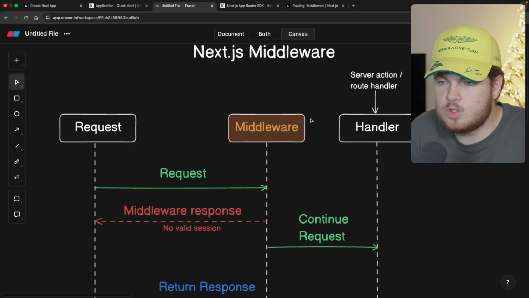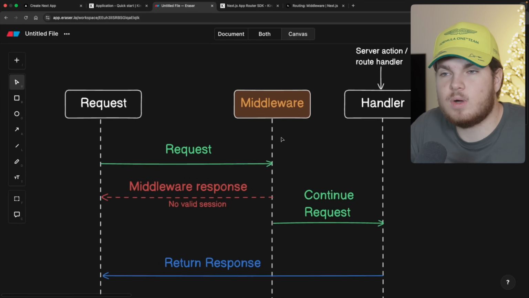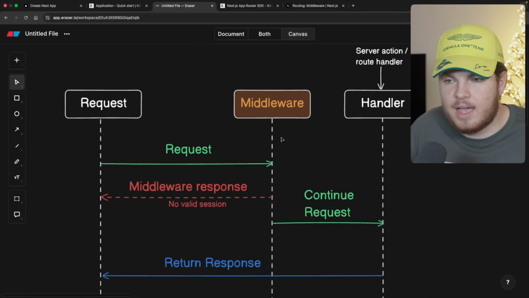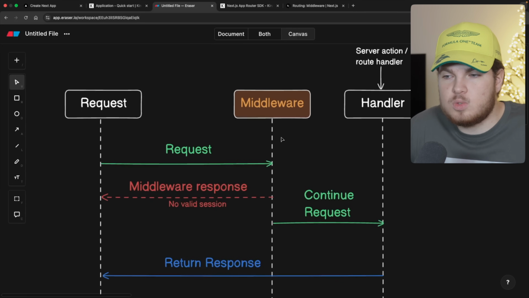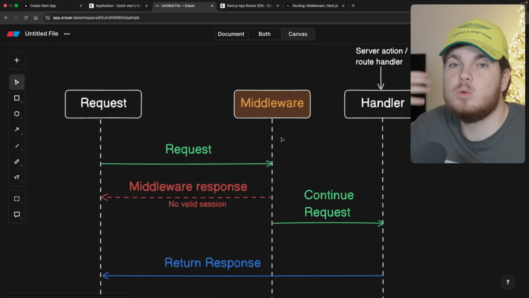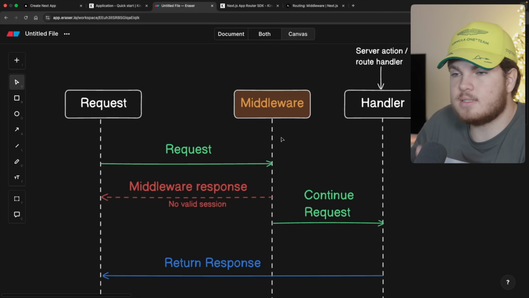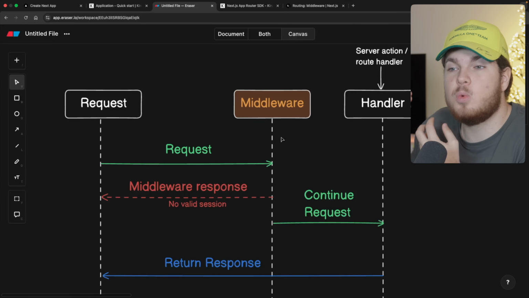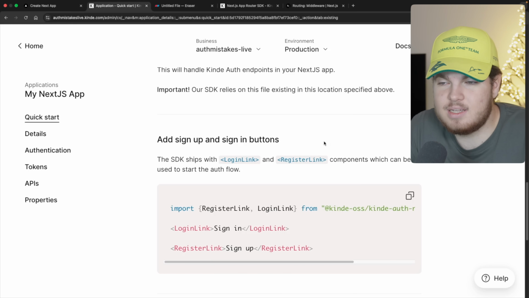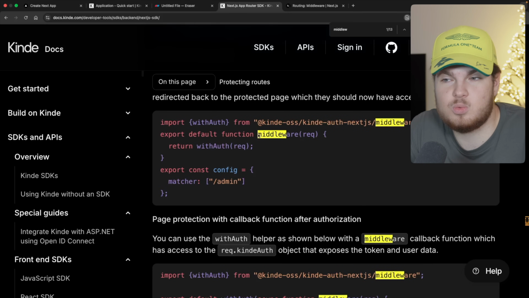And one thing which I also mentioned right here is that this middleware runs on the Edge environment. And the Edge environment is super fast and it's distributed around the world. So if your user is in Africa, then this middleware will run in Africa. If your user is in the US, then the middleware will run in the US. So this means this is super fast, and actually it's also super simple to implement with Kinde.